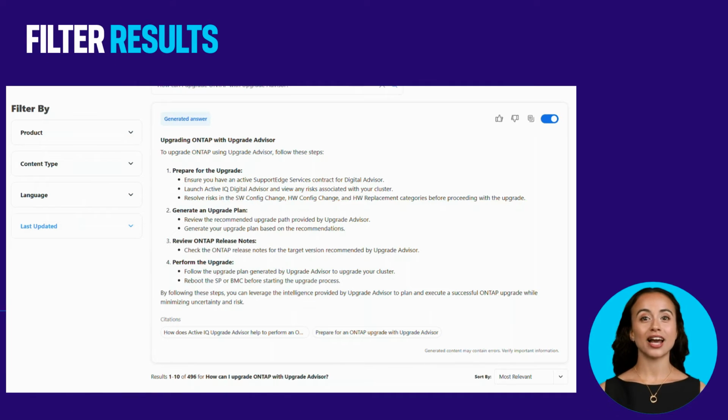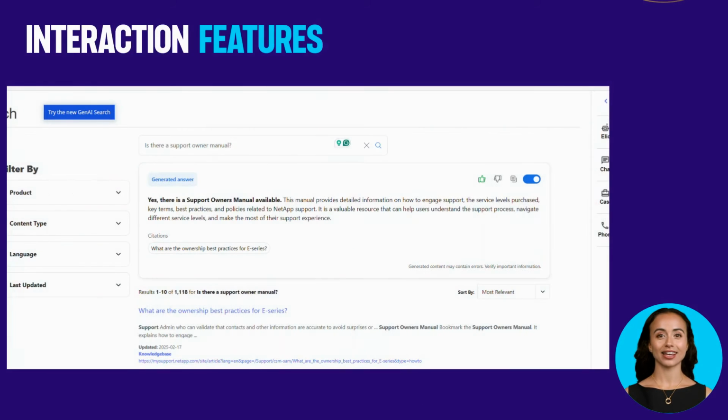Next, let's illustrate how to use the interaction features for the provided answer. In this example, we illustrate using the interaction features for a search query on the support owner's manual. In the search, we typed the relevant keywords as illustrated. The interaction features allows NetApp to collect feedback to further refine and improve the generative AI answer. Click a thumbs up or thumbs down icon to provide feedback on the generated answer.